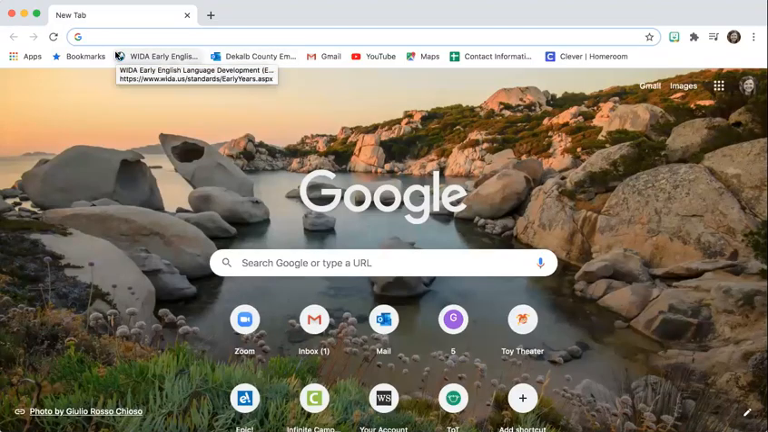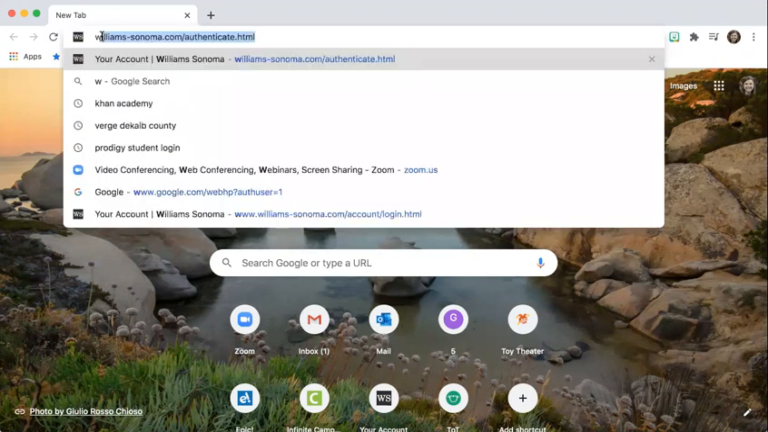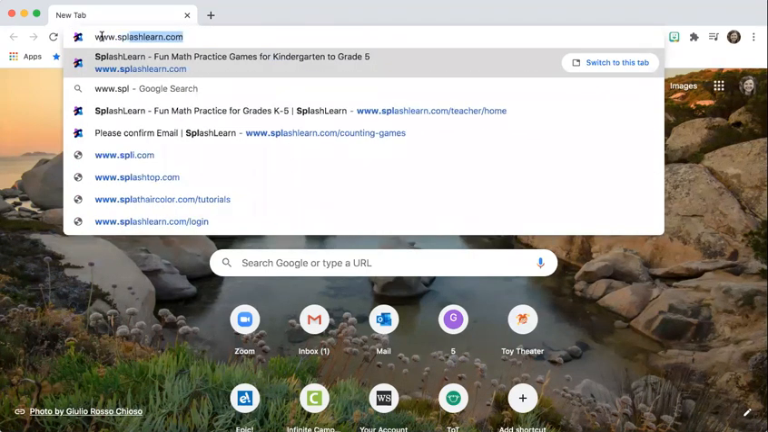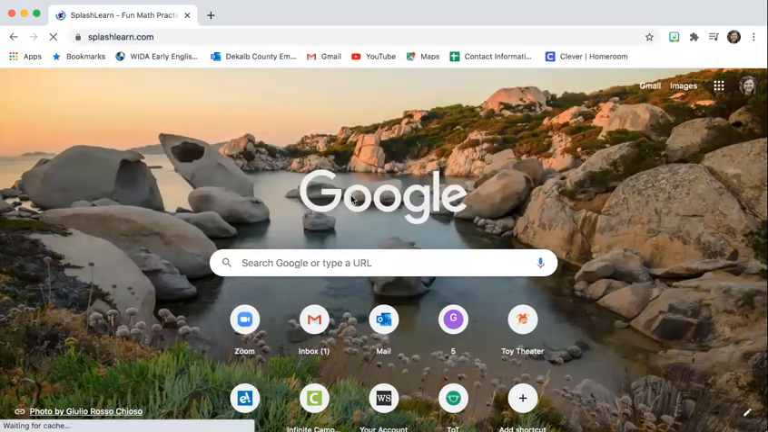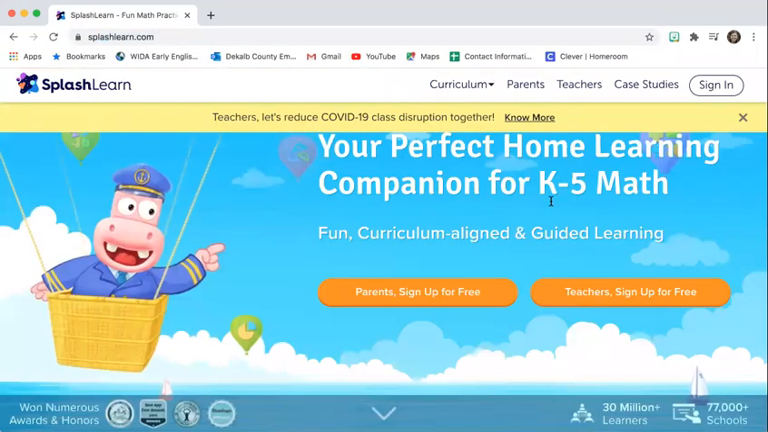This is how you log into SplashLearn. You go to the top of your browser, type in www.splashlearn.com. Remember that you can save this website by going up here and clicking the star.